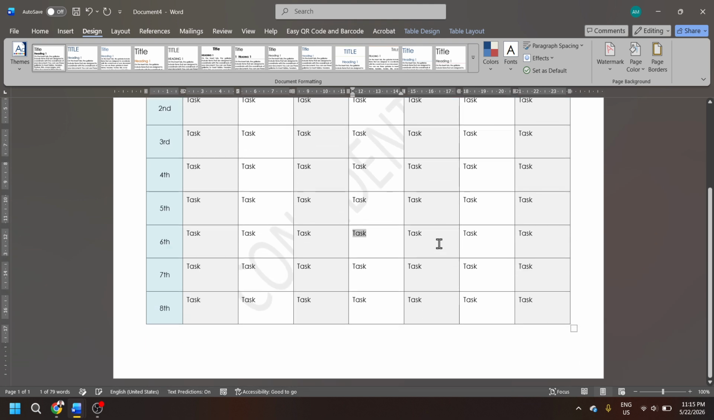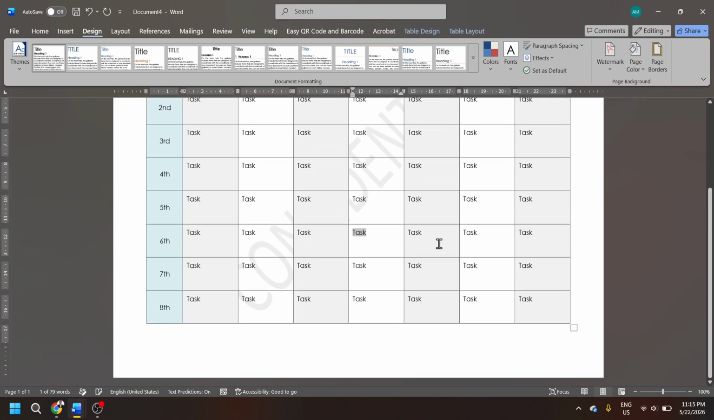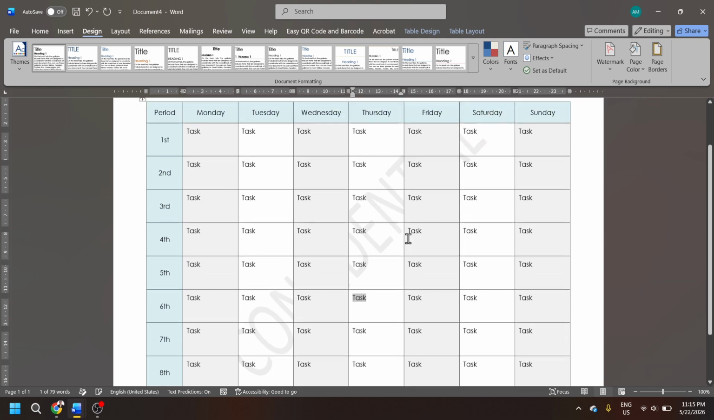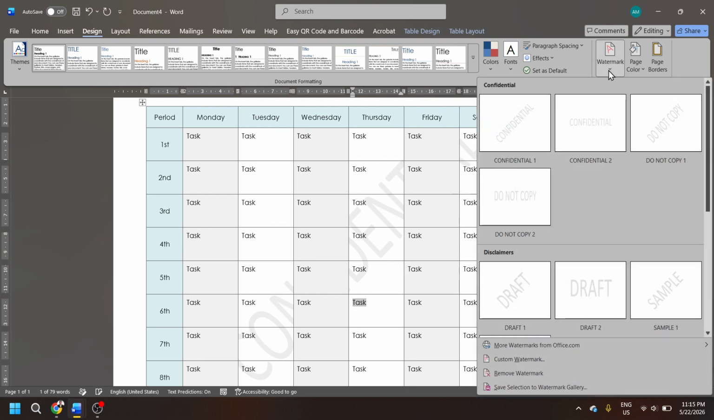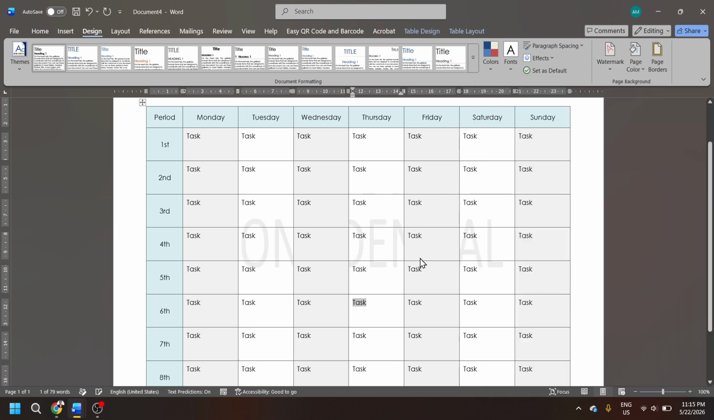Now, click File. This is a good moment to save your changes and check how the watermark looks in Print Preview. It should appear faint and professional, just visible enough to communicate its message without interfering with readability. If it looks too bold or too light on your printer, you can always come back and try a different built-in option.